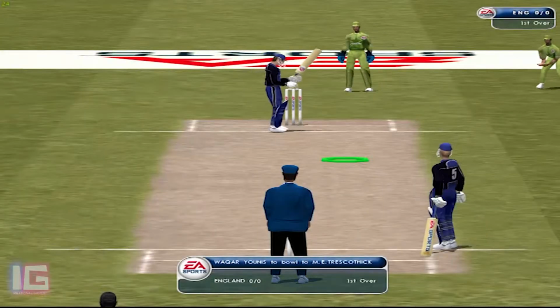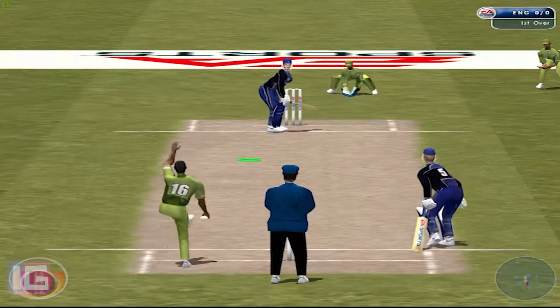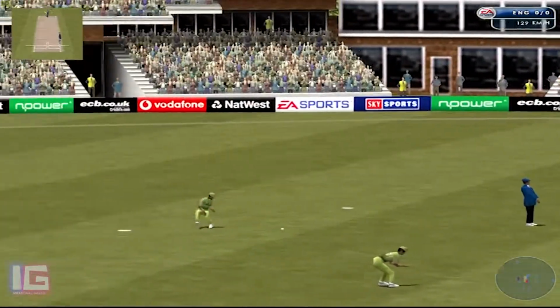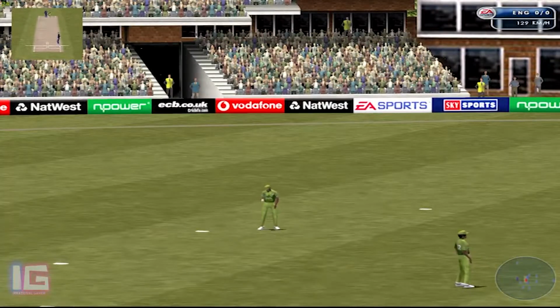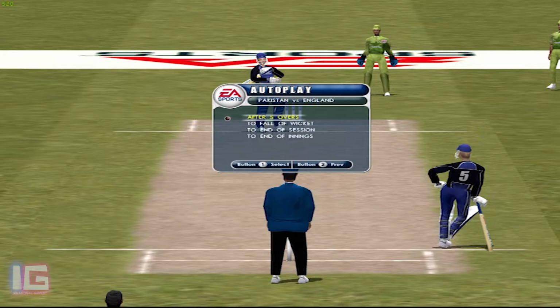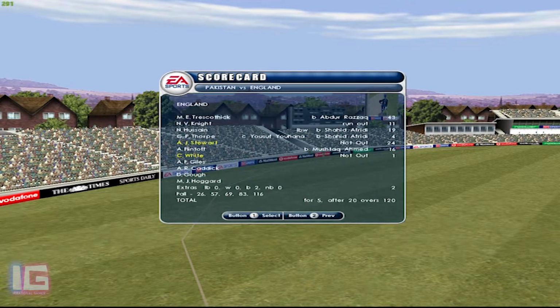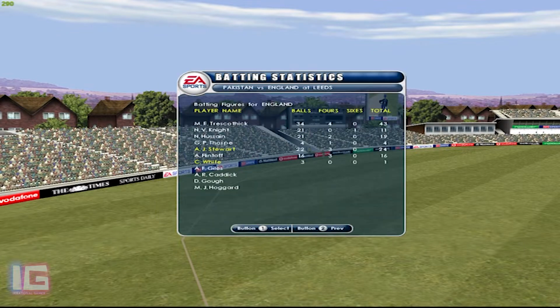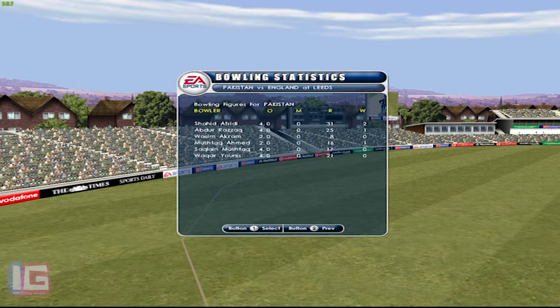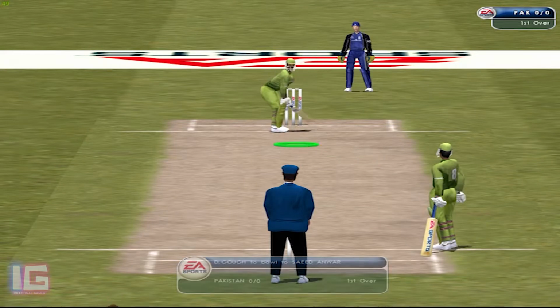Trescothick is going to face the first ball of the innings. Stopped by Salim Alahi. Let's take a look at how the innings has gone so far. Waqar Younis has finished with figures of 4 overs, no wicket for 21. On 21 runs required.